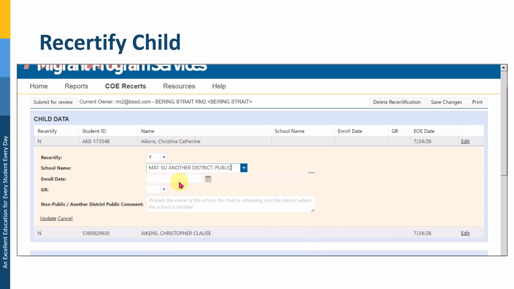In the school name field, select the school that the child is attending for the current school year from the drop-down menu. The Recruiter Handbook provides guidance on how to complete this field if the child is not attending a public school in your district. For children enrolled in a non-public school or a public school operated by another school district, provide a comment in the Non-Public/Another District Public Comments box, detailing the name of the school and the school district in which that school is located. In the Enroll Date field, enter the first day of school that the child attended for the current school year, if applicable.